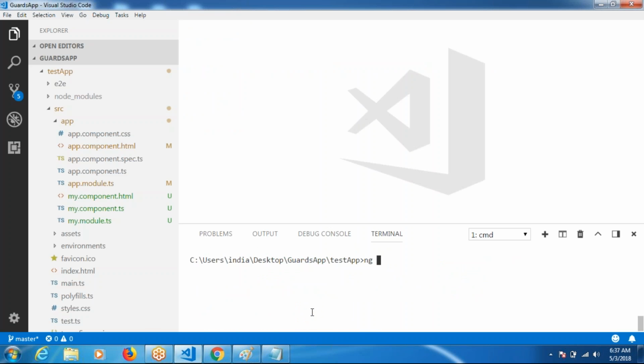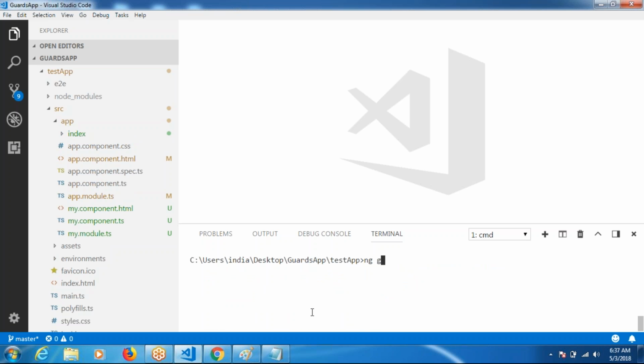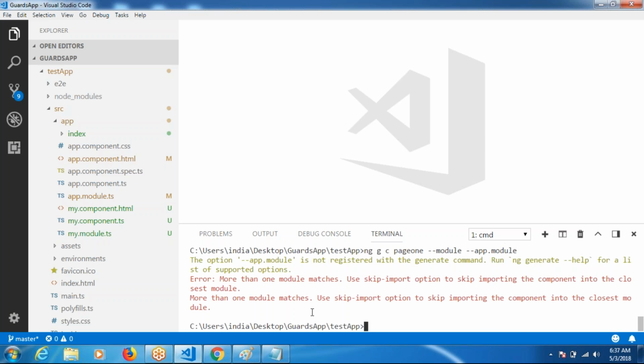Go ahead. ng g c, which one? Index. Hyphen module. Which module? App dot module. Yes, automatically the index component will be generated. Fine. Next one, friends. ng g c page1 hyphen module. Hyphen what we need to place? App dot module. Page1 will be generated.